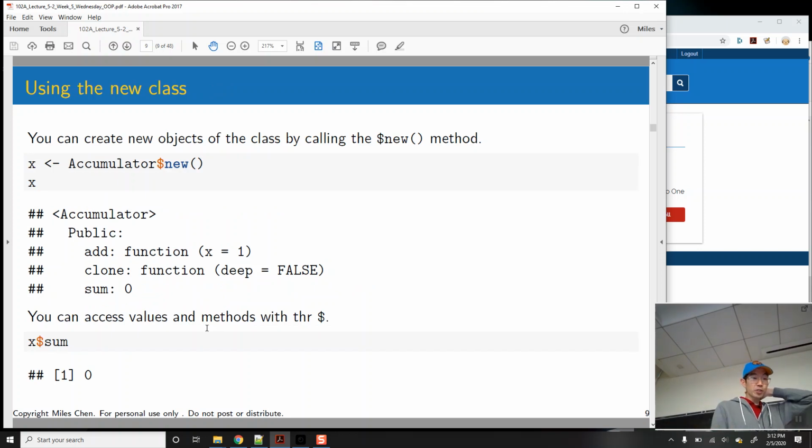All right, so let's show how this works. Here I'm going to say Accumulator$new. All R6 classes, when you define them, are going to have a method $new, and this will create a new instance of Accumulator. And if I ask what x is, it's going to say x is an Accumulator, and inside public, we have the function add, and we have sum 0. There's also a function clone.